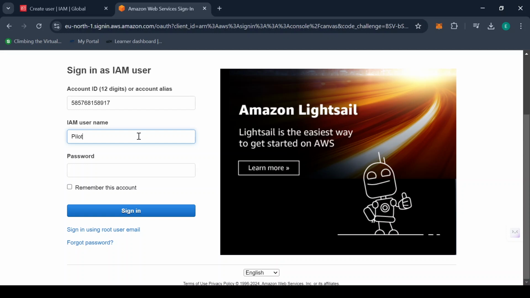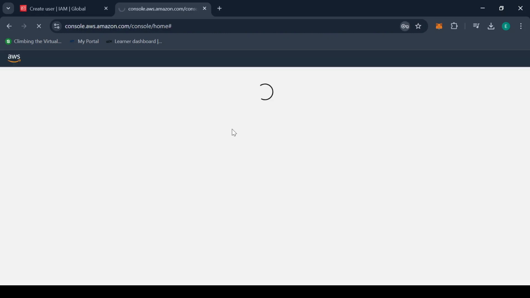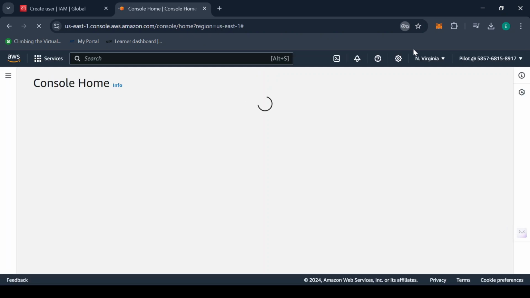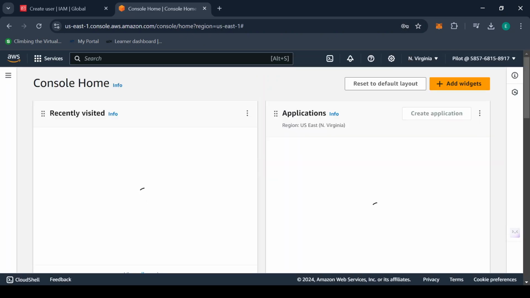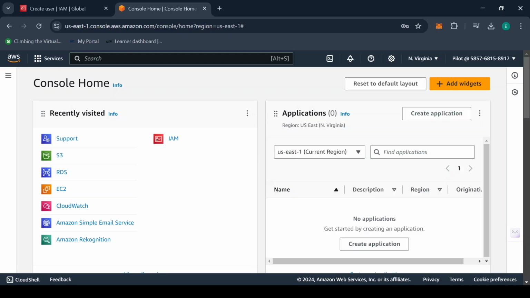So I'm just going to type it in to pilot. Then I'm going to input the password for this username. Once that is done, click on sign in, and voila, I am logged into my console home. So there you go. We signed in back, of course, to the AWS management console.